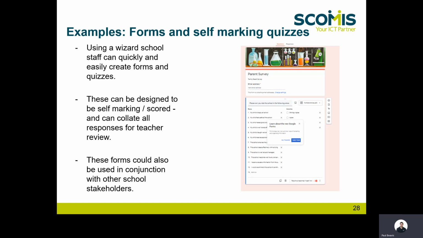So, for example, a school office could create a parental survey form and share it via an email link with parents. Parents can then complete and see their own answers, but only the form owner would see everyone's responses. And again, the answers can be analysed and displayed visually as graphs and charts, which is really useful for analysing results.